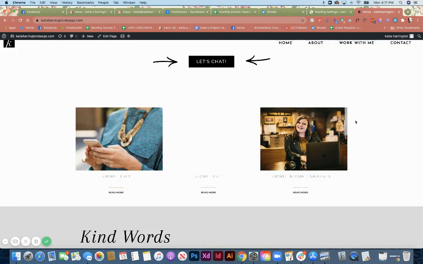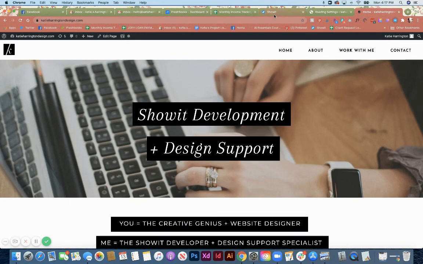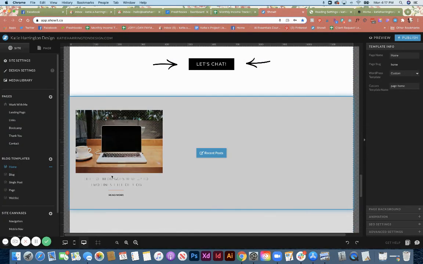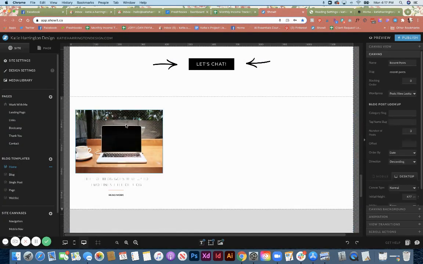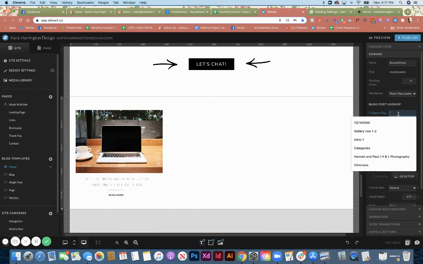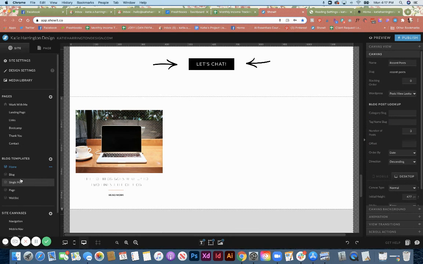And that is it. That is how you create a page in Showit with blog content, with a section. You could have recent posts, you could have, you know, most popular posts, and then separate it by a category called popular or something like that. You really have a lot of options of adding blog content to pages that are other than your blog page.